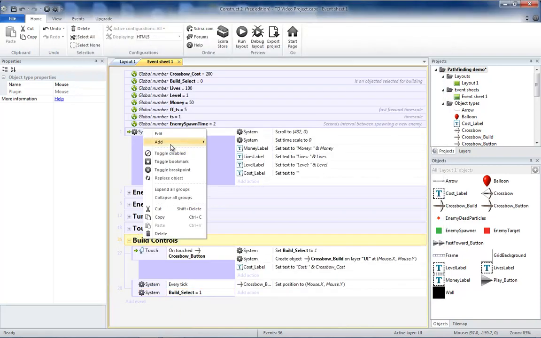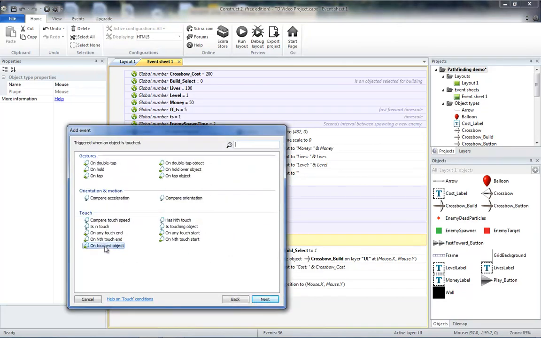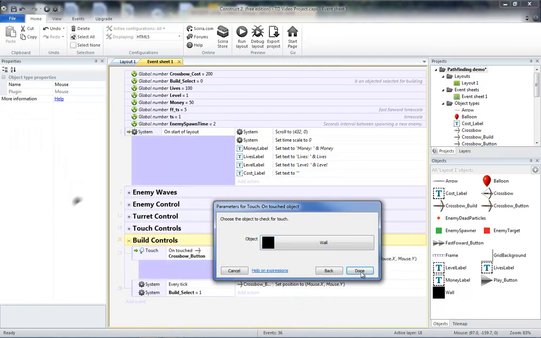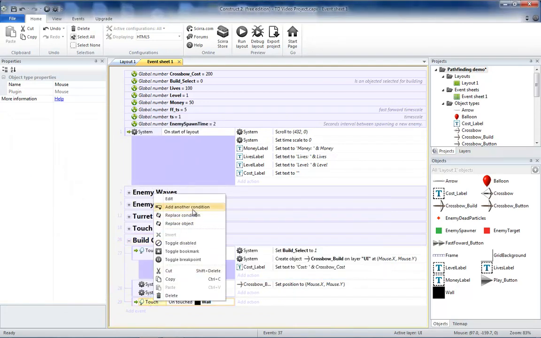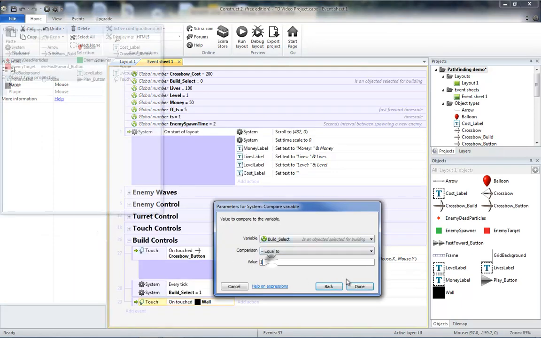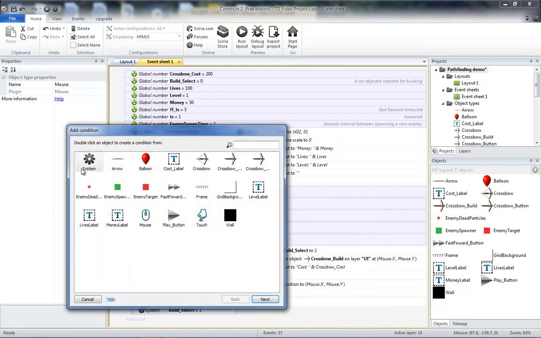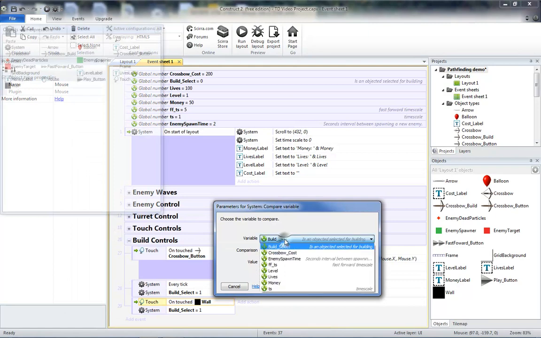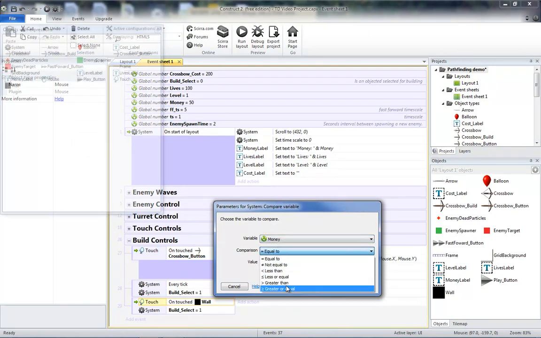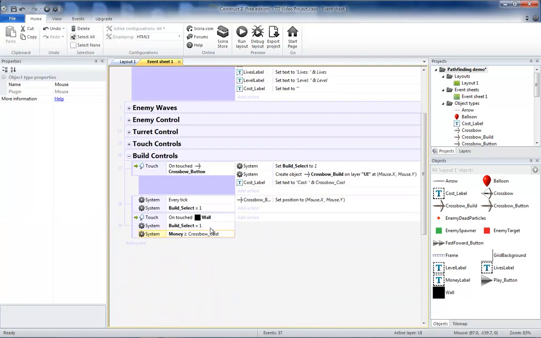So now we need to build a new tower. So let's add a new sub-event to our group. If we have touched the object wall, and so let's add another condition. System compare variable build select is 1. And we have enough money to actually purchase it, so add another system compare variable. Our money is greater than or equal to the cost of our crossbow. So let's go to crossbow cost. If all of those things happen, then we can build a new crossbow.